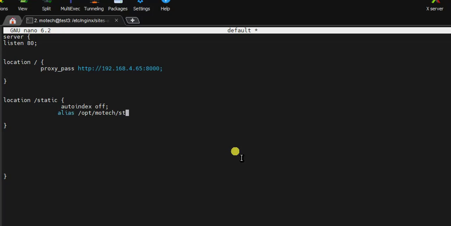You can do something like this, or you can do something like this, but currently let me leave it like this. But if you use something like this, do not forget to run the command python3 manage.py collectstatic. So currently let me leave it like this. This will change depending on you.